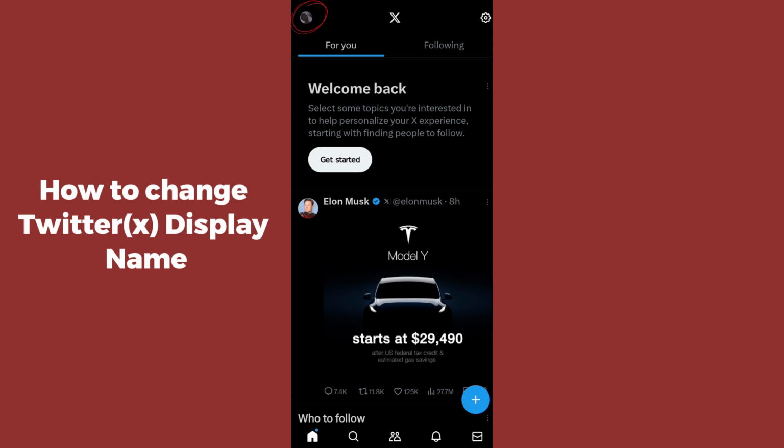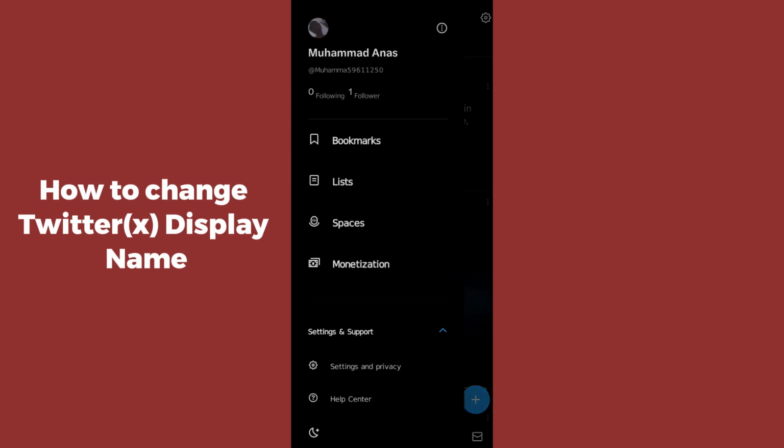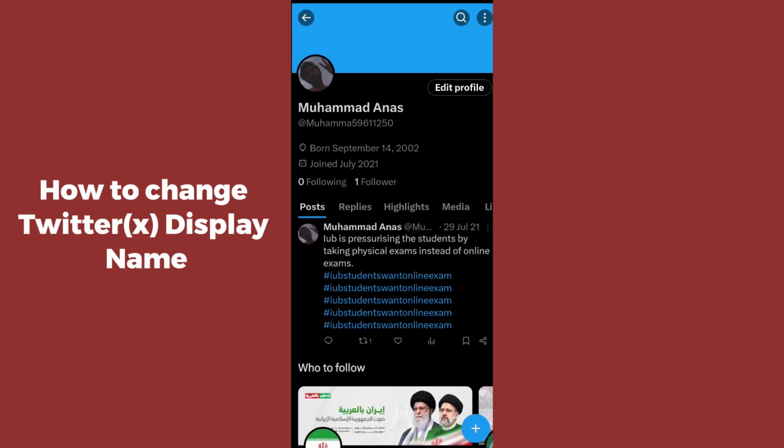Simply click on the top left corner of your profile. After clicking on your profile, your profile is open. You will be able to see your display name, which is Muhammad Anas, and I want to change my display name.